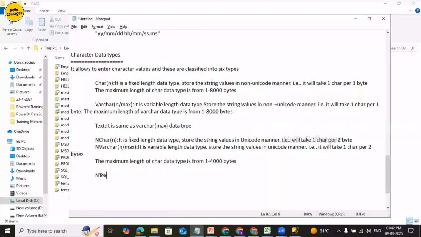Then we have ntext. ntext is the same as nvarchar(max) data type, right? So overall we have 6 data types for characters: char(n), varchar(n/max), text, nvarchar, ntext, nchar, right?